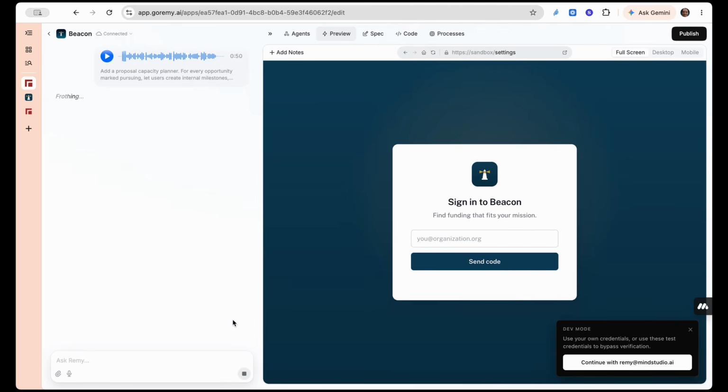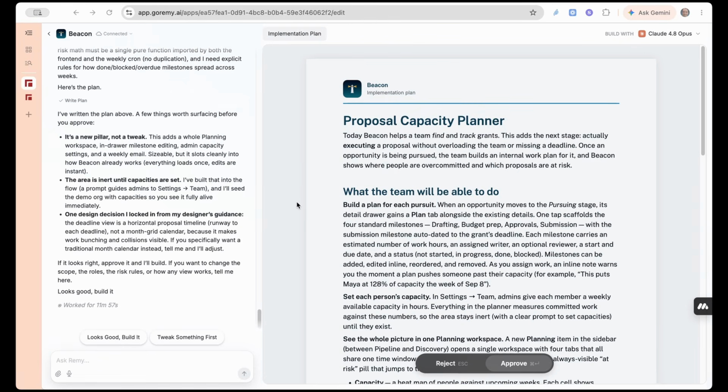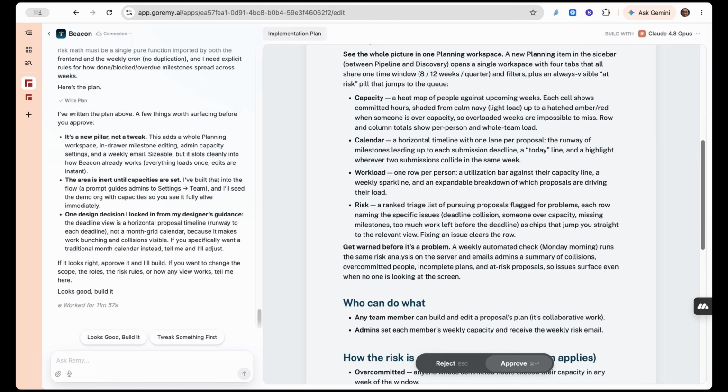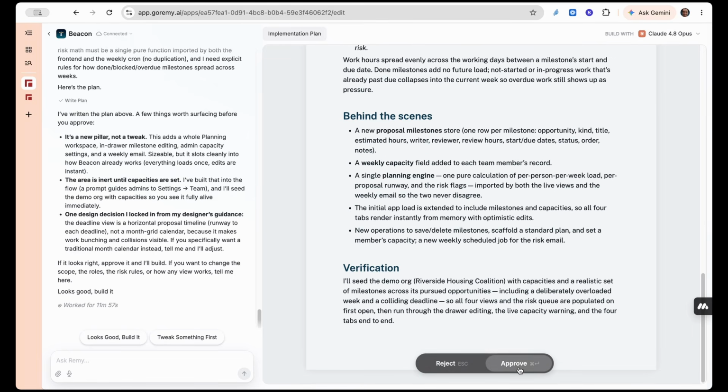This is a meaningful new improvement. Let's see what Remy comes up with. Now, for any new feature, Remy will also write a proposal that we'll need to read and approve. We'll read through this, and when we're ready, we would click Approve, and it'll begin building this feature.